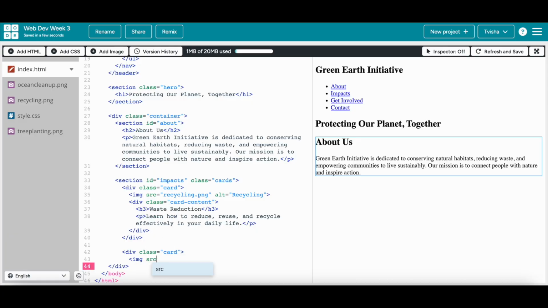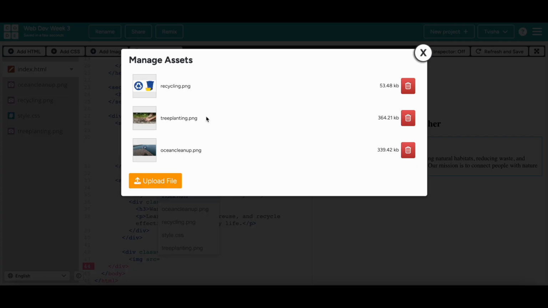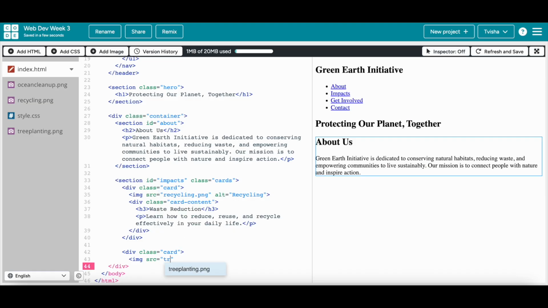Using the image tag, upload your tree planting image. Make sure the source equals the exact name of your image. I've named mine as treeplanting.png. Set the alt text to tree planting.